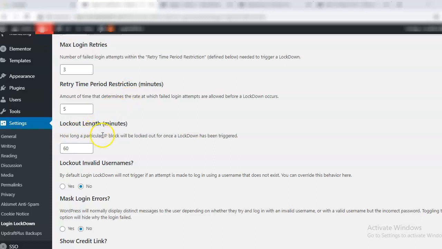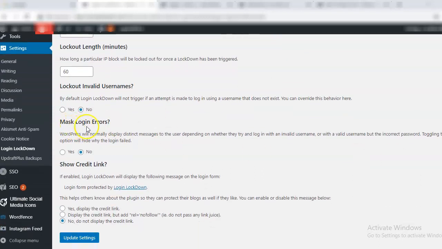Next is the lockout length, for how long a specific IP address should be blocked once it has been locked down, is 60 minutes. Lockout invalid usernames. Generally we do not lock out because it can be a typing error where somebody might by mistake enter an invalid username. So we do not want to lock them out. Mask login errors. WordPress generates certain errors. We do not want to mask them. Next is show credit link. Now do you want to show the credit link or not? Entirely depends. And click on update settings.